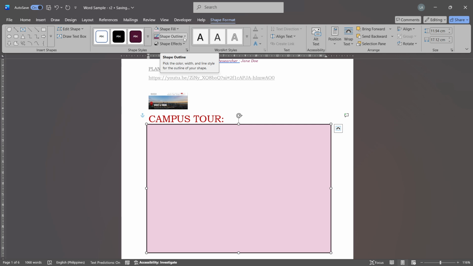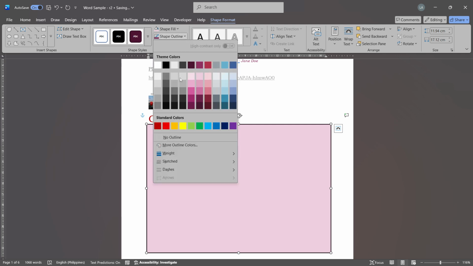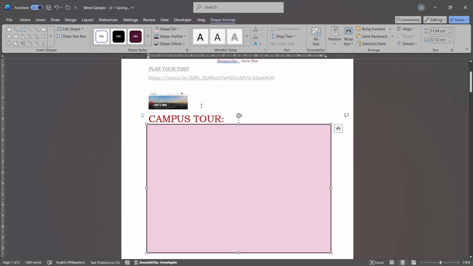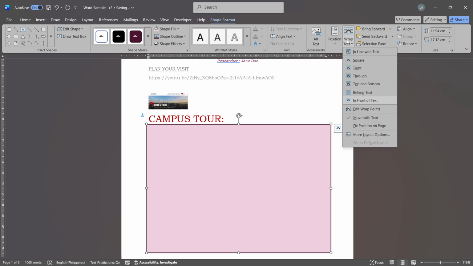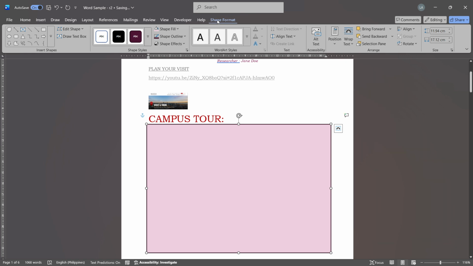Click Shape Outline and choose No Outline. This removes the border line around the rectangle, which keeps the design modern and prevents any unwanted lines from showing around the colored area. At this point, the rectangle might be sitting on top of your text. To fix that, keep the shape selected, go back to Shape Format, choose Wrap Text, and select Behind Text.